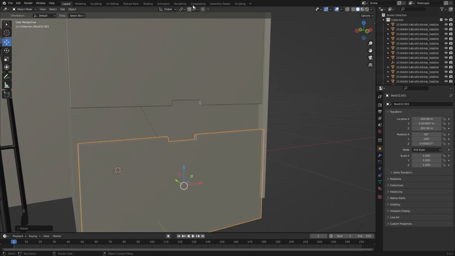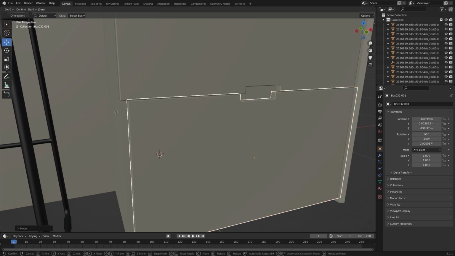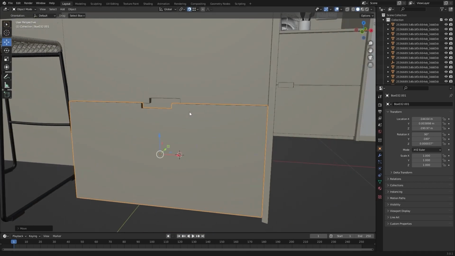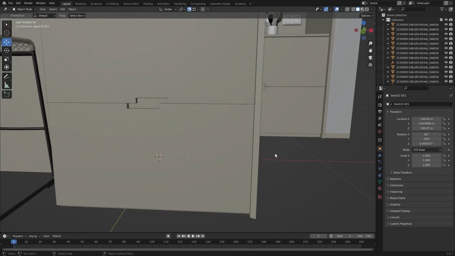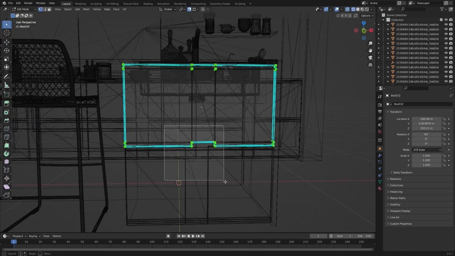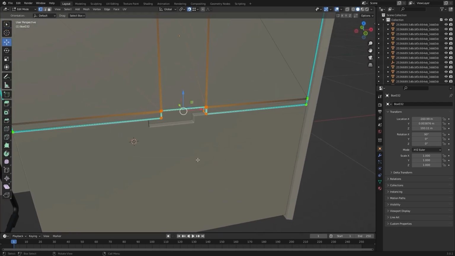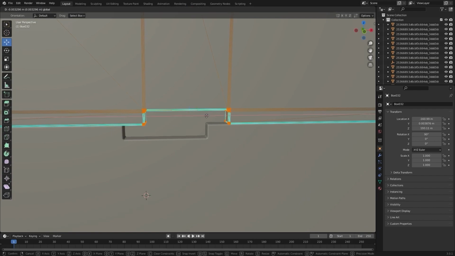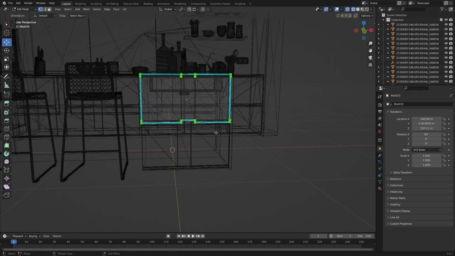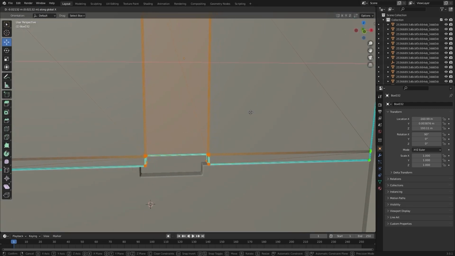Let me enable my snapping. Let's move this and snap it at this point. Move it on X axis and I'll snap it at this point. Let's go into the edit mode. I'll select these vertices. Let's move them on X axis. Yeah, okay.